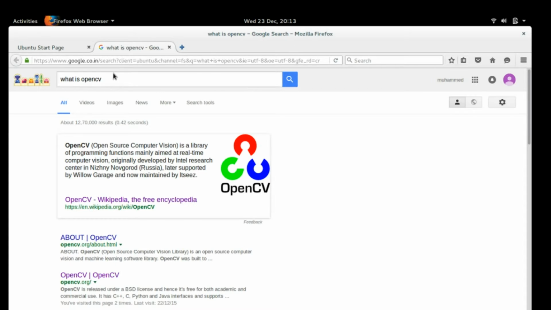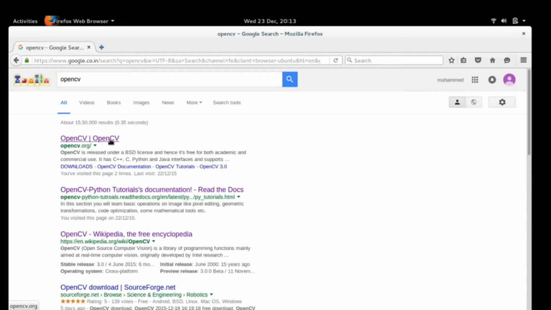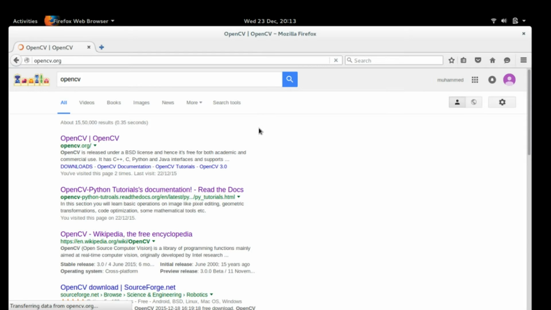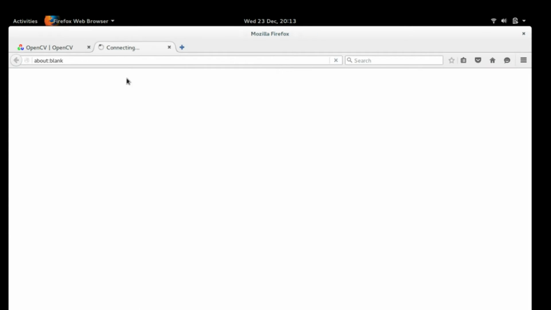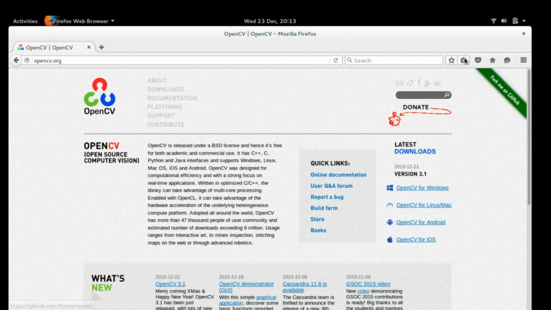First, open your browser and search for OpenCV. This is the official OpenCV website. Open that. You can see the downloads here. If you're using Windows, you can download from the first link. If you're using Linux or Mac, you can download from here. I'm just trying downloading for Linux. Just save it. This is how you can download OpenCV.